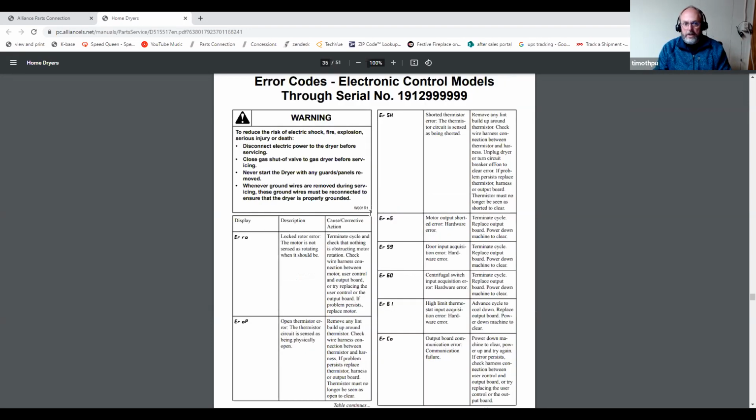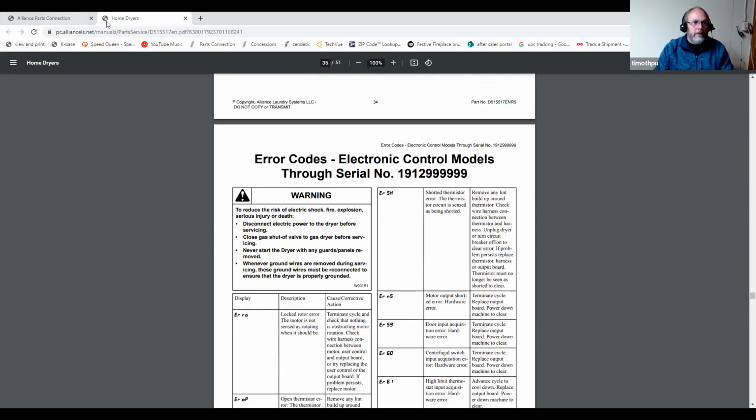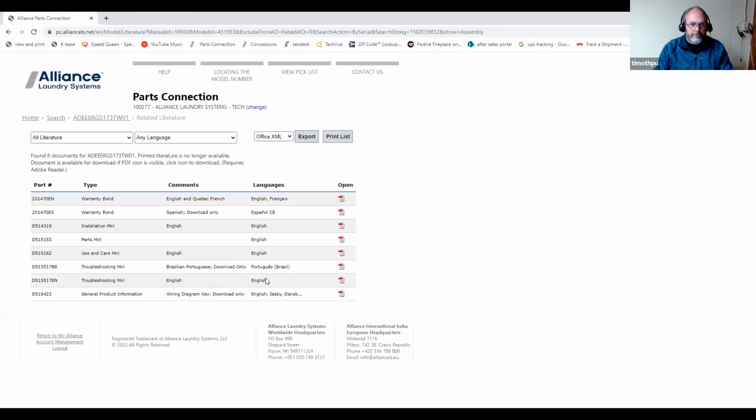So again, you can click on one of the error codes. Here are our error codes. This is how we have them listed in our troubleshooting guide. It's going to give you a basic description of what the error code is, a little bit of the cause and corrective action. But what I'm going to cover today is going to be a little bit more detailed into how to diagnose a specific error code. So I am going to get back out of this.